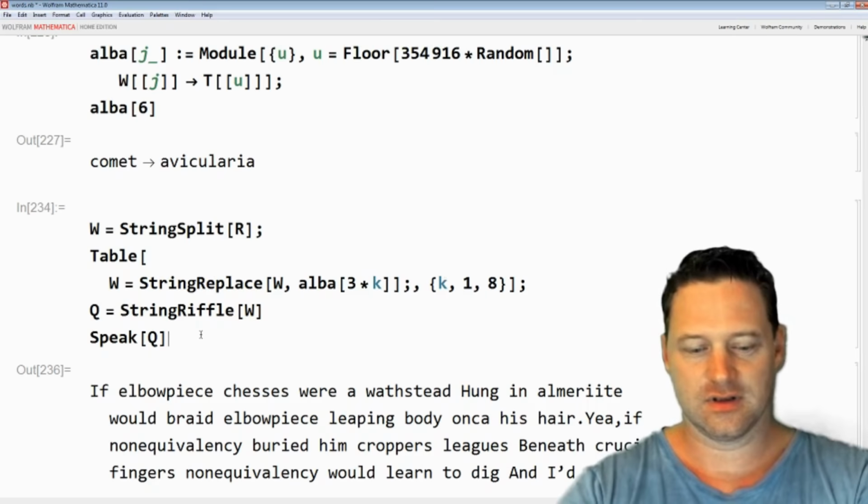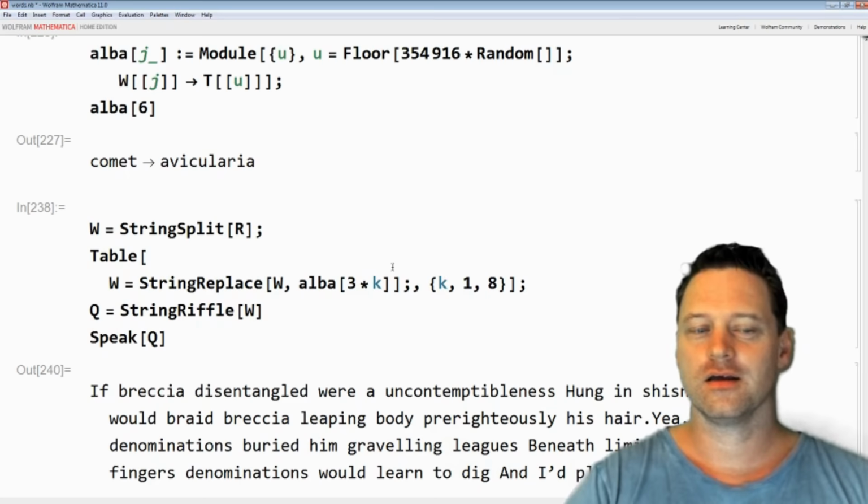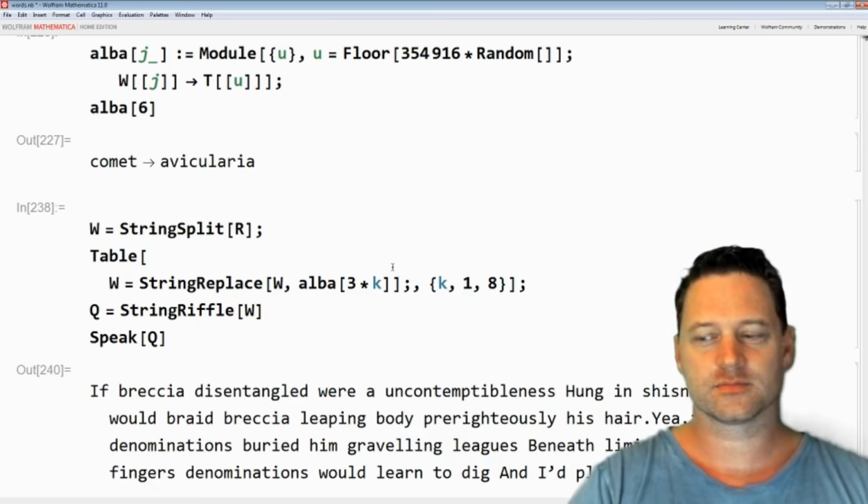One last time. If Rechia disentangled were the uncontemptibleness hung in shame with brave Rechia weeping body rewrite he used his hair dot yet his denominations buried him with rebelling leaves beneath women and low my fingers denominations would learn to dig an eye.